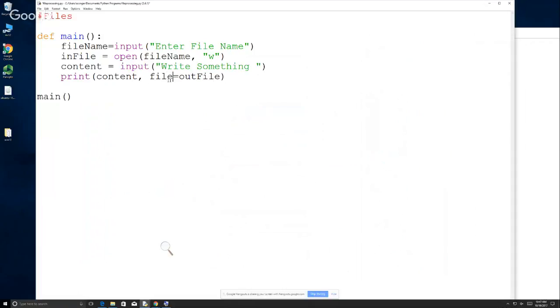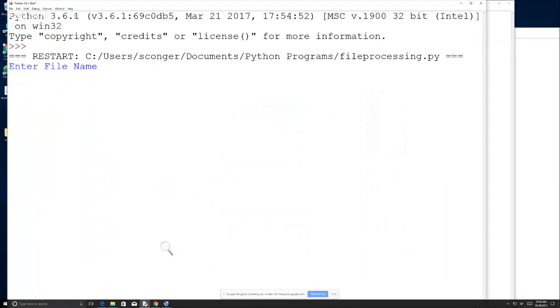If we were leaving it the same, it'd be file equals in file, right? Let's try that. Oh, that's because I hit Control V instead of F5. All right, so we'll enter the file name: myfile.txt.